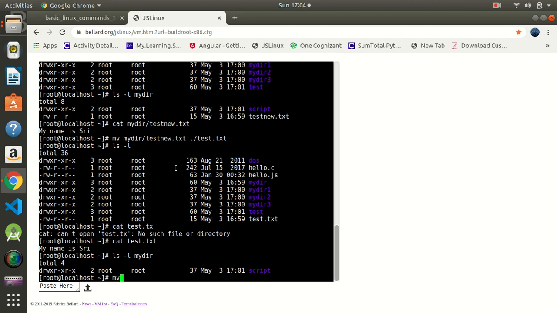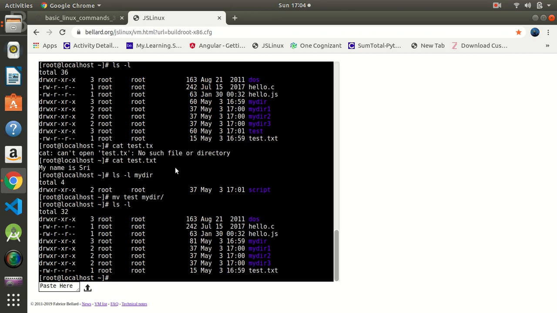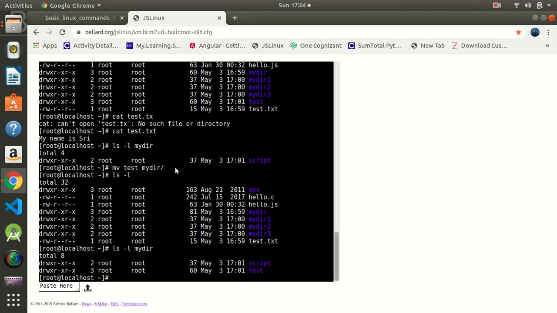Similarly, if I have to move a complete folder, let's say I want to move the test directory into the mkdir directory. So test, then I will say mkdir. Now see, I do not have test here, but if I get a listing of mkdir, you see that I got the folder test inside mkdir. So this is all about mv.